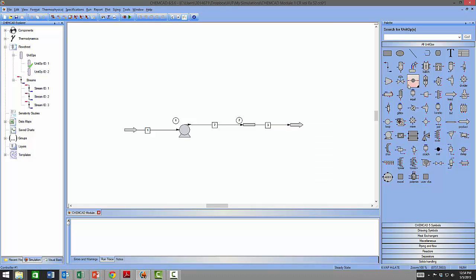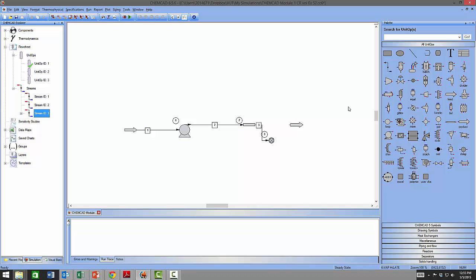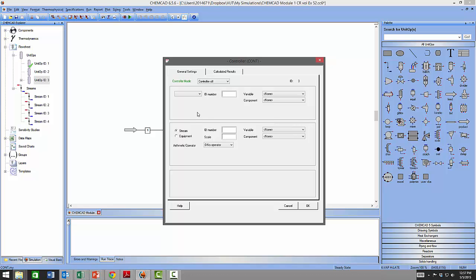Okay, we will just take the controller and then we will connect it into stream 3. We can just reroute stream 3 and then connect. Then we can rearrange and align our flow sheet as we would like it. There you go, neatly aligned. Take a look at the controller dialog box here.